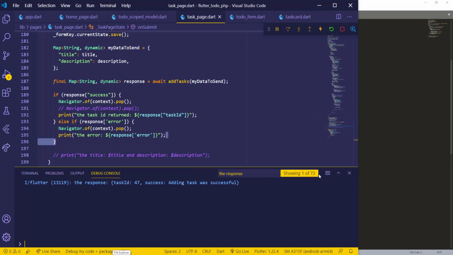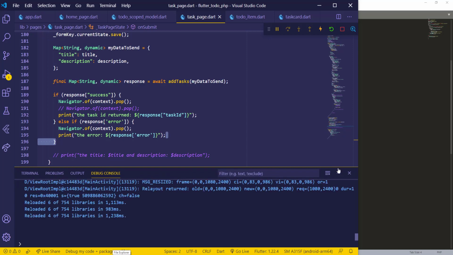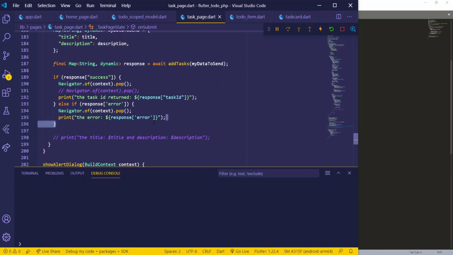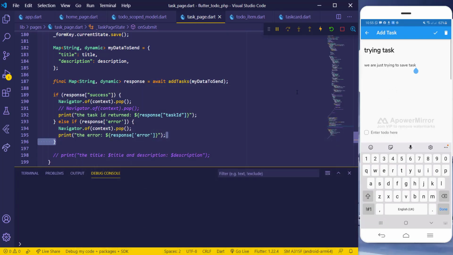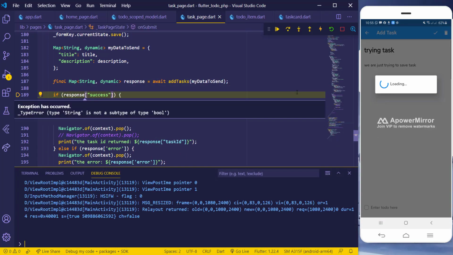So I'll remove this and then I'll clear everything. So let's try again. Let me show the screen. So I'm going to click on it again and see what I get in return. And I'm getting an error. So this is saying type string is not a subtype of boolean.